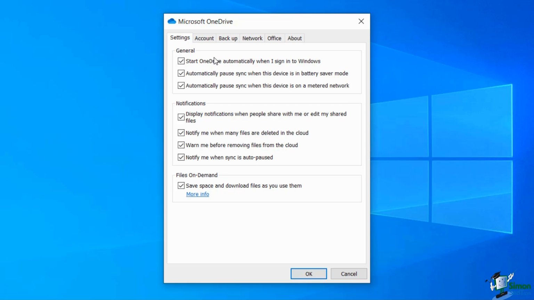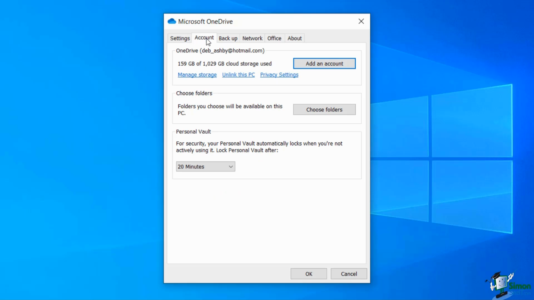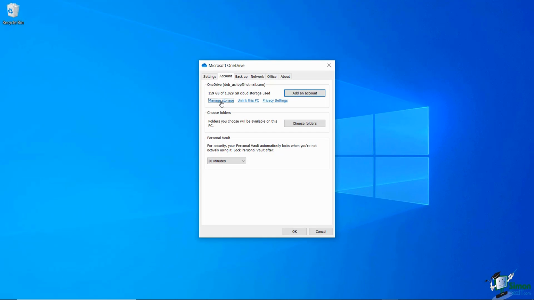The other important tab in here is the Account tab. So this is where I can come to keep an eye on how much cloud storage I'm using and, if necessary, manage my files. So I'm not using a great deal of my cloud storage at the moment, but if I was, I could click on Manage Storage.